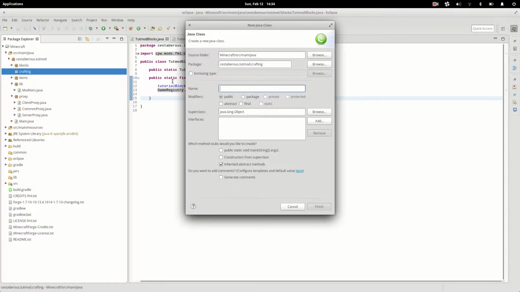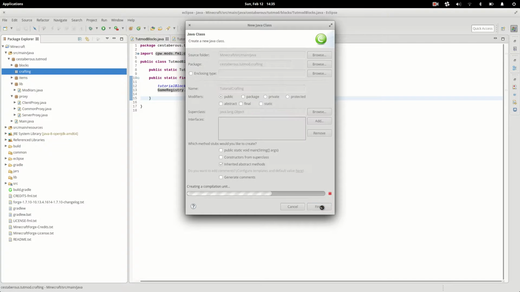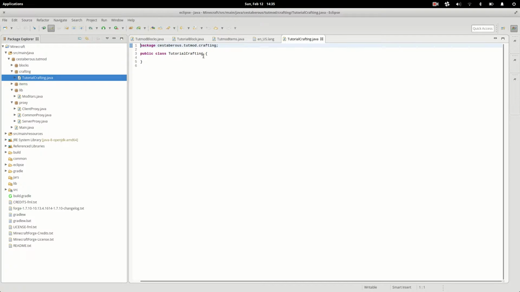Ideally you would have a class for each different section of your mod. So say you had decorative blocks, an energy mechanic, and machines. Each of those different things would have their own crafting class. You'd have all the crafting recipes for decorative blocks in one class, all the crafting recipes for machines in another, just to keep things organized. So we're going to have tutorial crafting as our class.